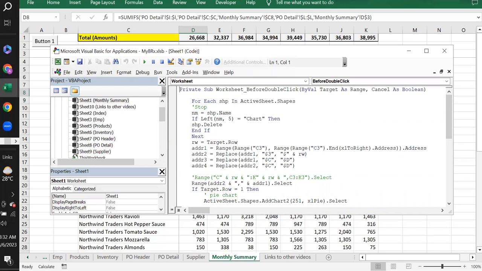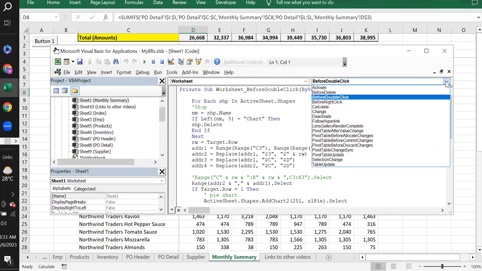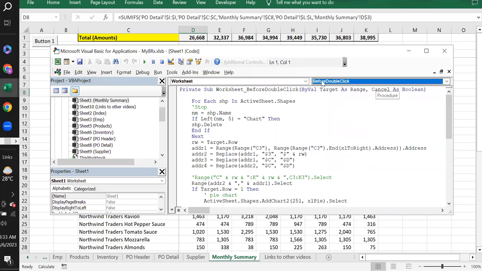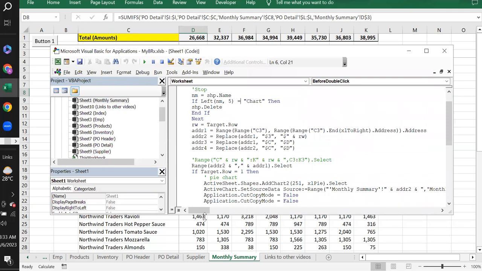Every worksheet in the workbook can be programmed, and it provides you a place to develop an event, like the worksheet event like this. So many events are there. So we have showed you how to develop this before double click event. Whenever you do the double click, it starts executing on its own, right?